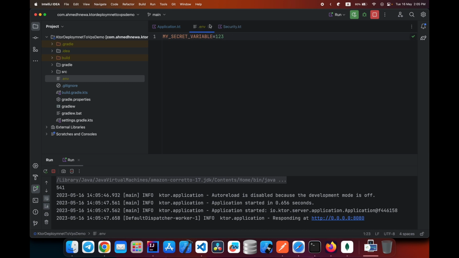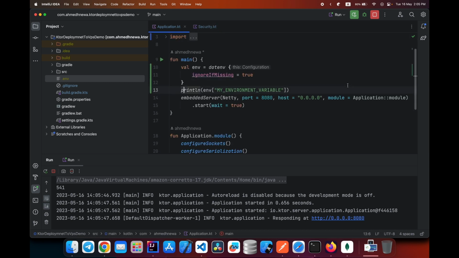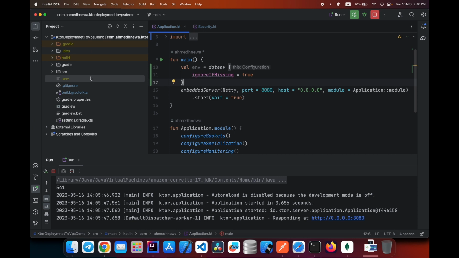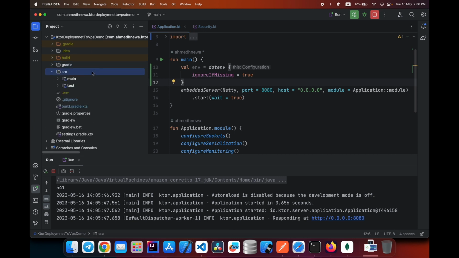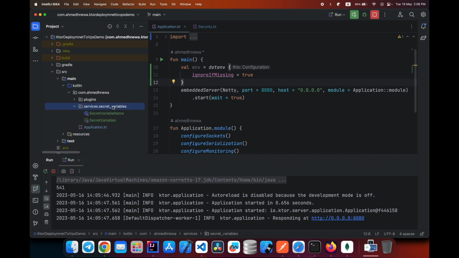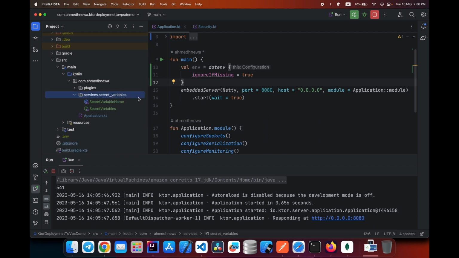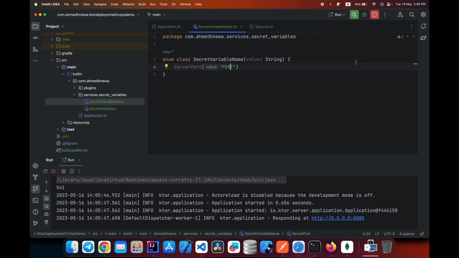Okay, and now we need to build that service which we're talking about. Go here under main module, under services, secret variables, and the only variable we need is called server port, and the name value we will call port.